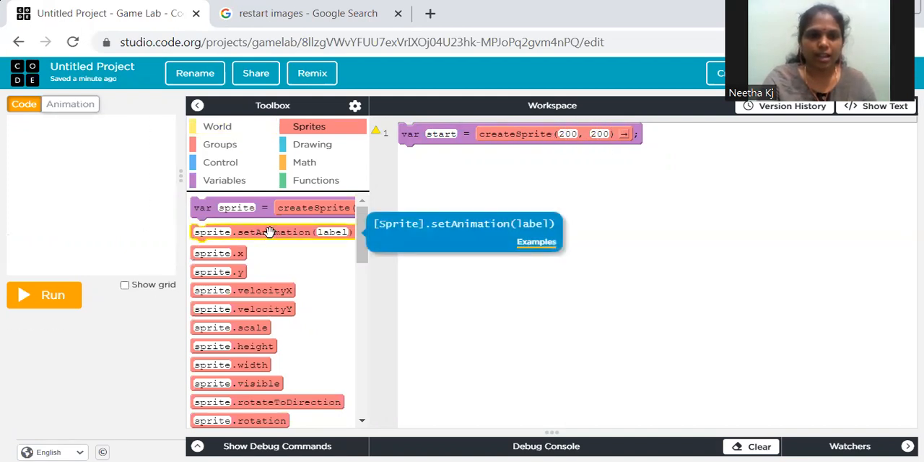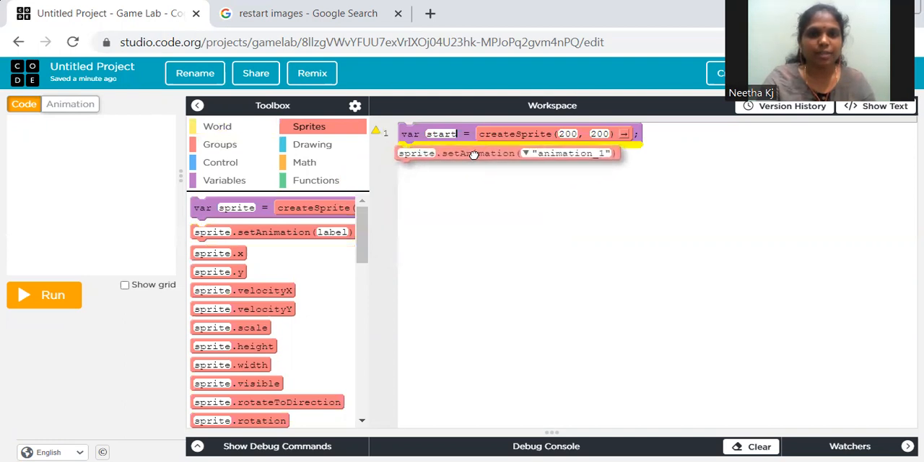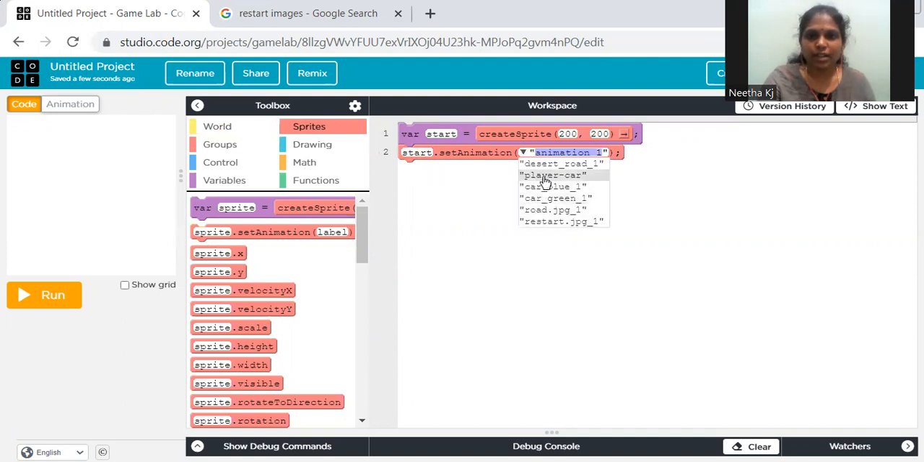Okay, then I have to set animation. But where is my image? In my animation part. So I say this start part is in my animation. And what is the name I have given? I have given it as, yes, desert road.